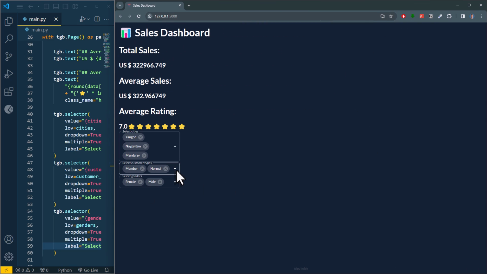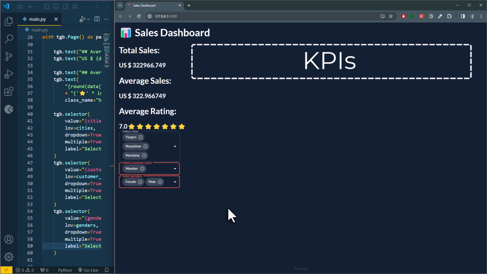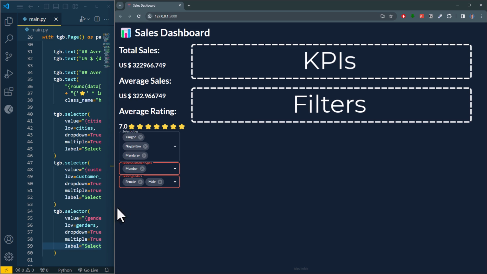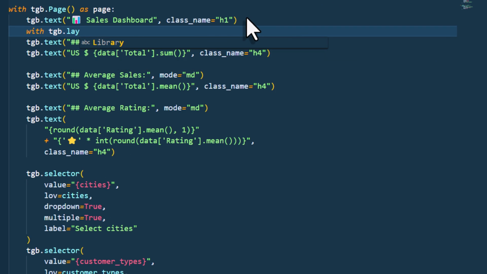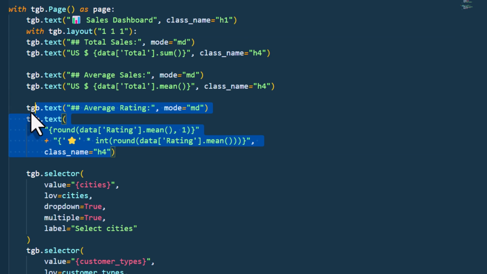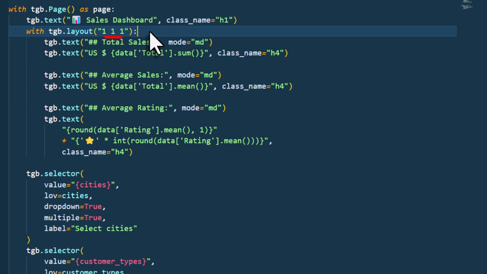Currently, everything is just in one column, and each element is placed one after each other, exactly like we wrote it in our code. However, I would like to have the KPIs in one row, and below that row, I want to have my filters. So to achieve that, we can make use of the layout element. Inside this element, we can specify how many columns we want to have and the size of each column. In my case, they should have all the same size.